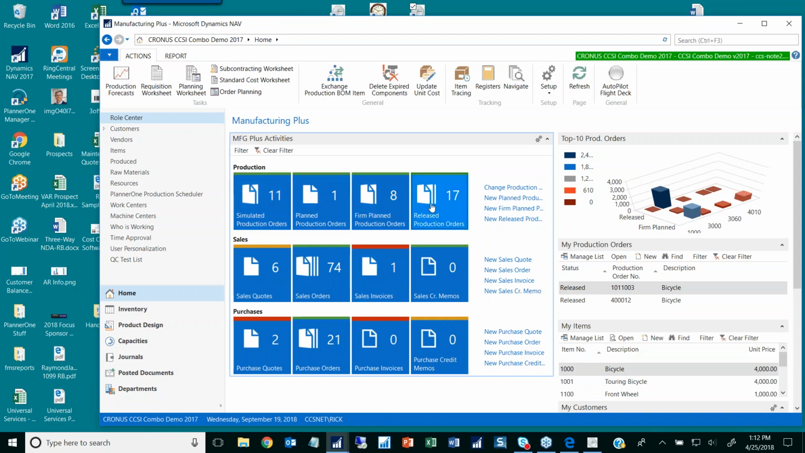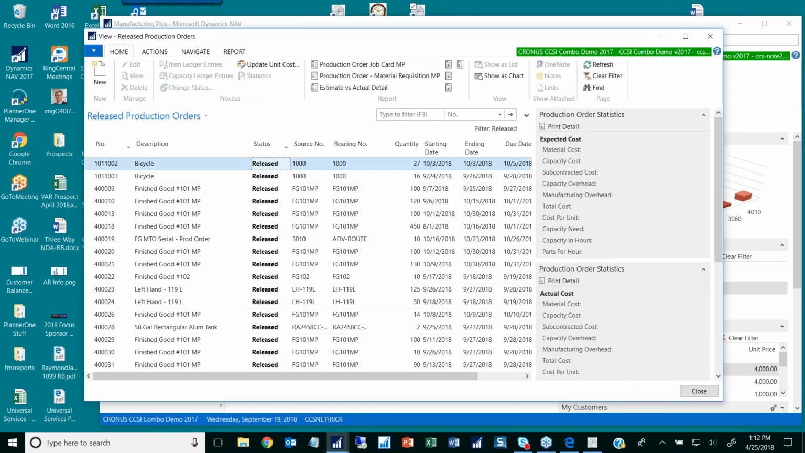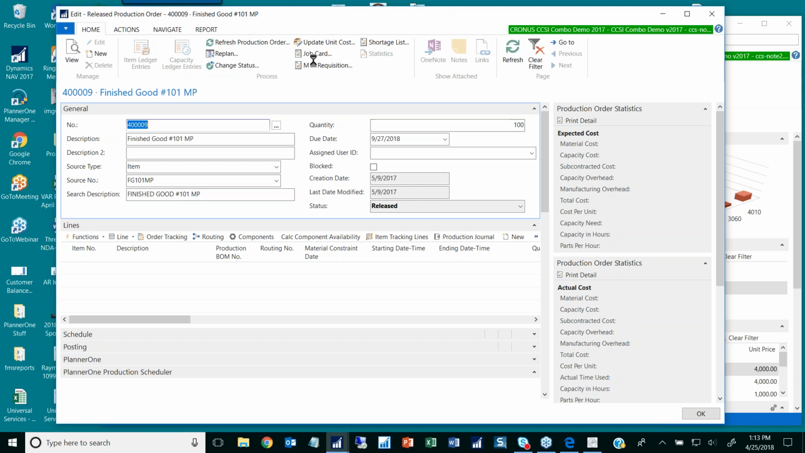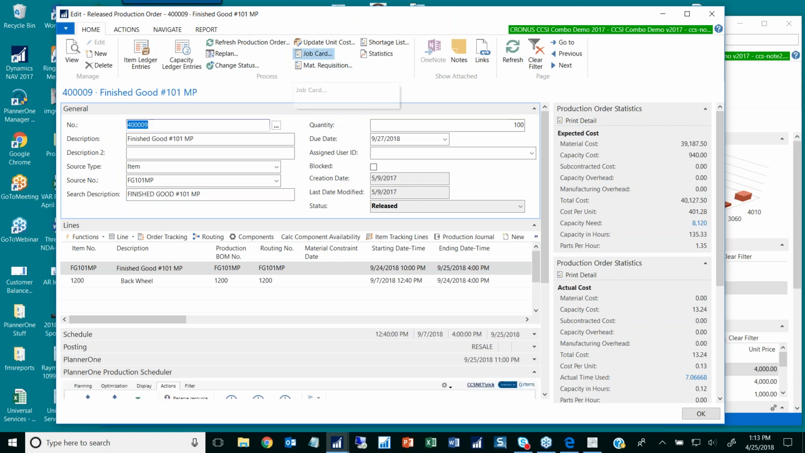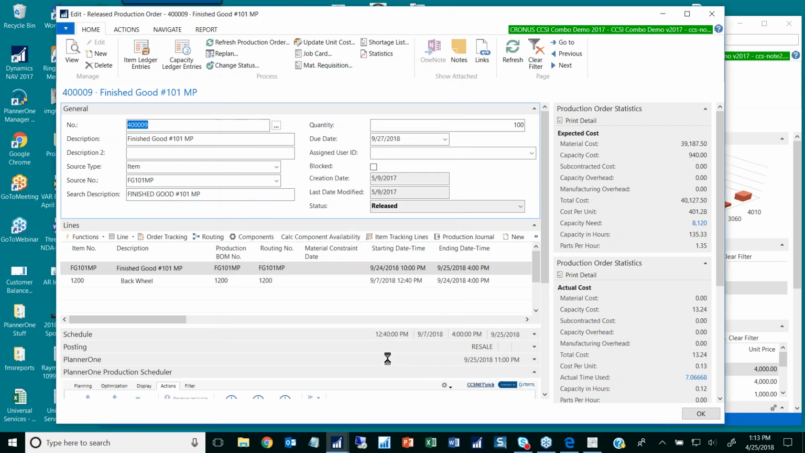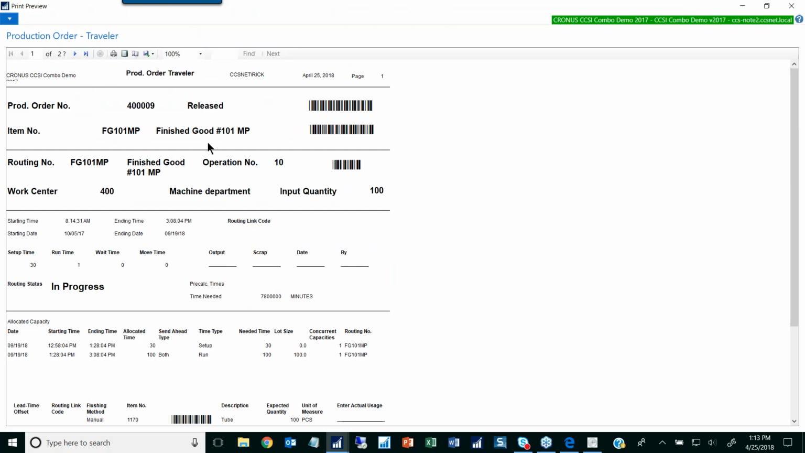So on the production order, I've got to show you this one thing, so bear with me. And what order did I want to use here? Hold on. 09. Okay, so I'm going to go to this one right here. Let me edit this production order card, and I'm going to print what's called the job card. The job card is like a traveler, and for this order, released order number 40009, I'll preview it on the screen so you guys can see it.